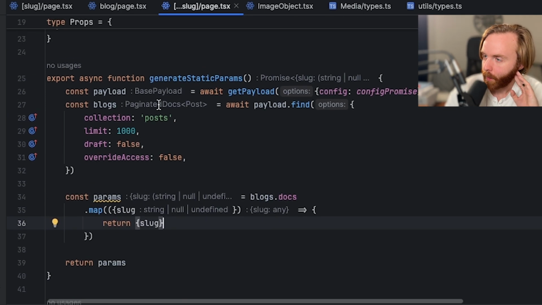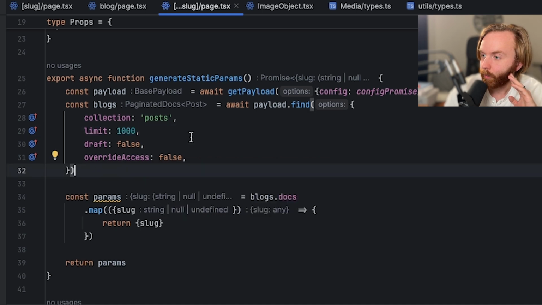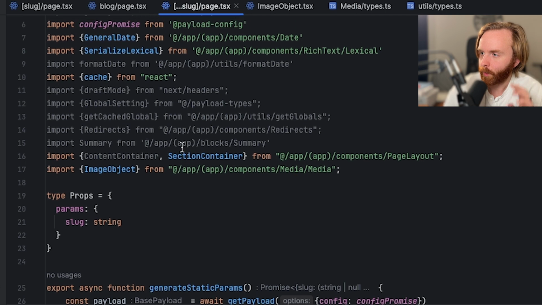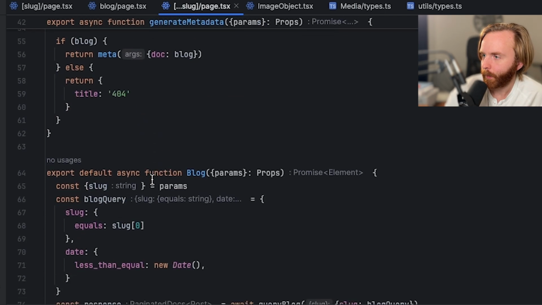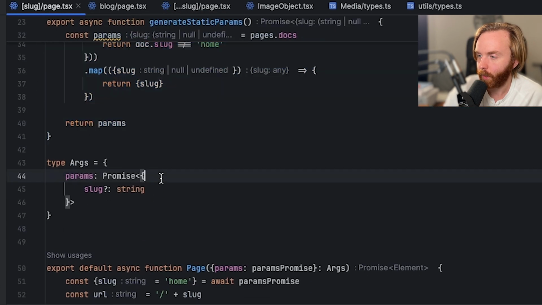So now we're initializing payload. We're querying all of the blog posts by doing payload.find, limit of 1,000, so like we'll never hit that number. And then all of that is going into our params, which we're returning as an object slug. So that should work. I'll try it on our rebuild here. But before we do that, let's also get redirects in here as well.